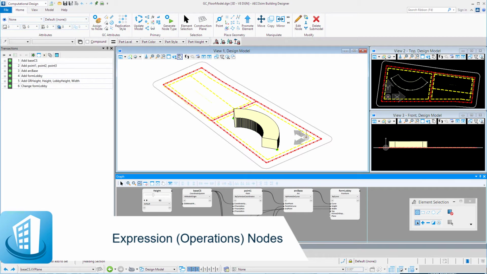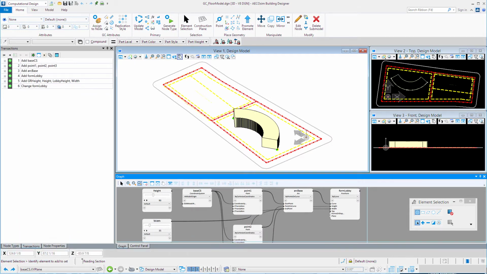Welcome to this session on expression nodes. In this session, we're going to create an expression node to represent the number of guest room floors in our massing model. So far we've defined variables for the overall height of the building, as well as the lobby height and a typical guest room floor height.